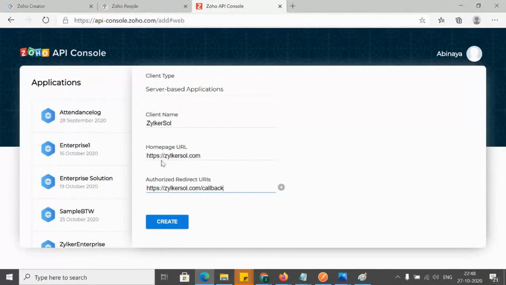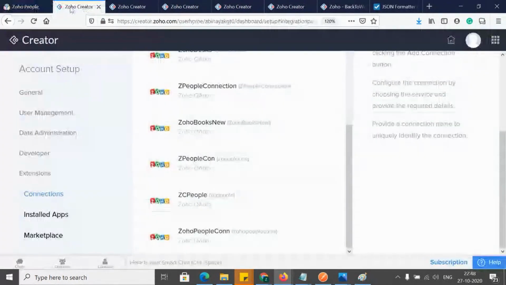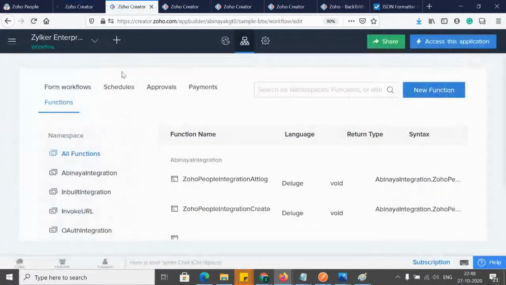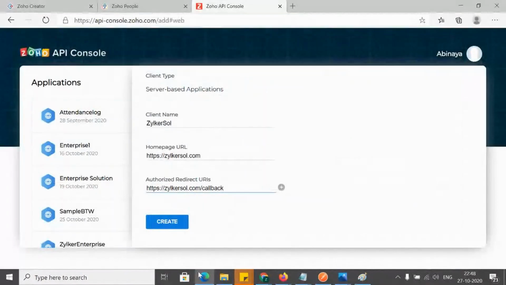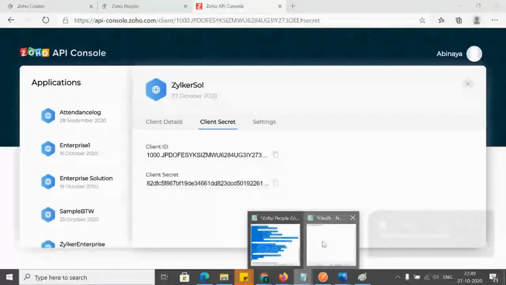So I'm creating a client for this Zilker application that I've created inside Zoho Creator. That is for this particular application, Zilker Enterprise. Now, if I hit Create, it will give me the client ID and client secret. So this is how Zoho People will recognize the client and will provide access to the protected resources. So let me copy this client ID and client secret.